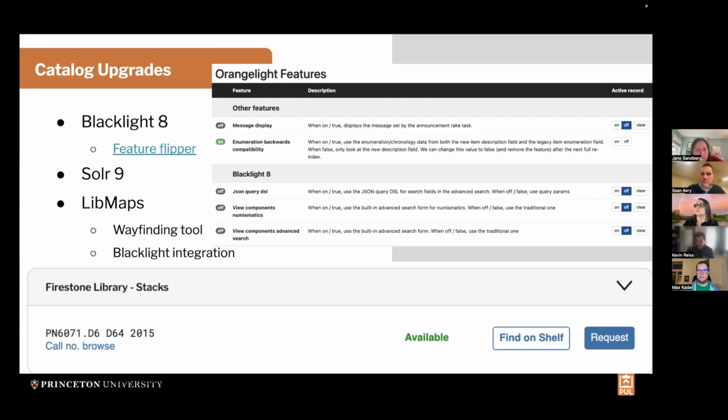Shout out to Max Cadle, who I see is on the call, who originally introduced that to us several years ago. But yeah, the two components that were most challenging here were managing the transition from the previous method of managing queries to the new JSON query DSL language, and then also managing moving our advanced search customizations from a heavily customized version of the gem to using the built-in Blacklight 8 advanced search code, but also retaining a lot of the localizations that we had, just in different ways.